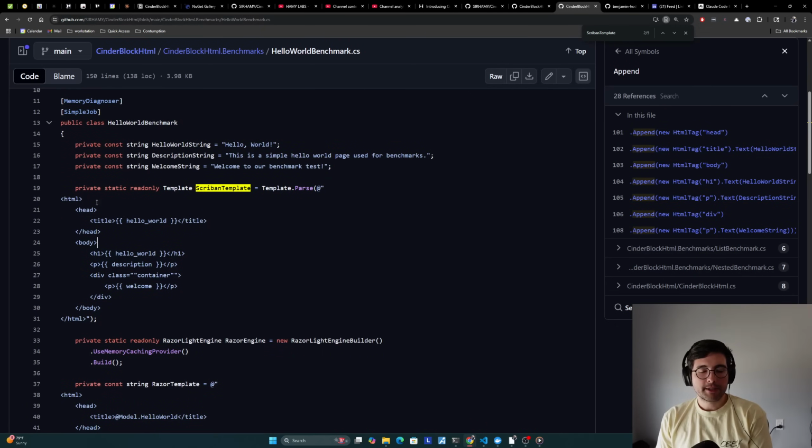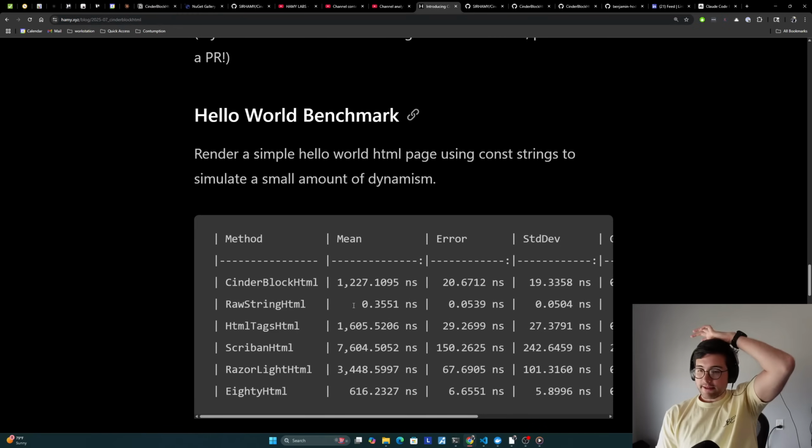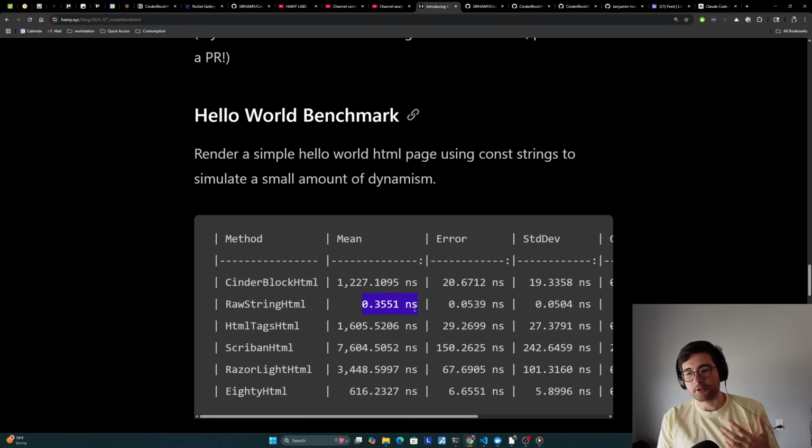And so basically we're building up this HTML page, right? It's got a head, it's got a body, and then we're just passing in some variables to see how it performs there. And when we do this, we see that the fastest is raw string HTML. It takes like 0 time because it's literally just a single string interpolation. Super easy. Second is Ham HTML, and then CinderBlock.